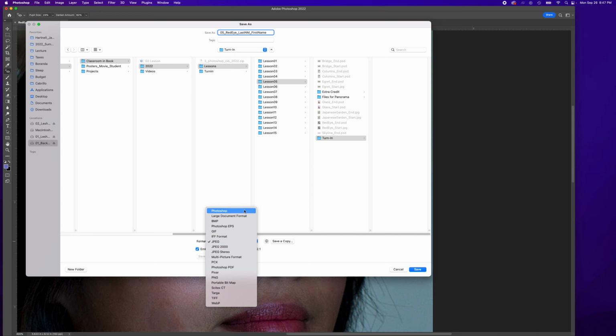It's going to be a Photoshop file. It'll automatically change it for me. So let me correct that. So it's 05 underscore red eye underscore last name underscore first name.